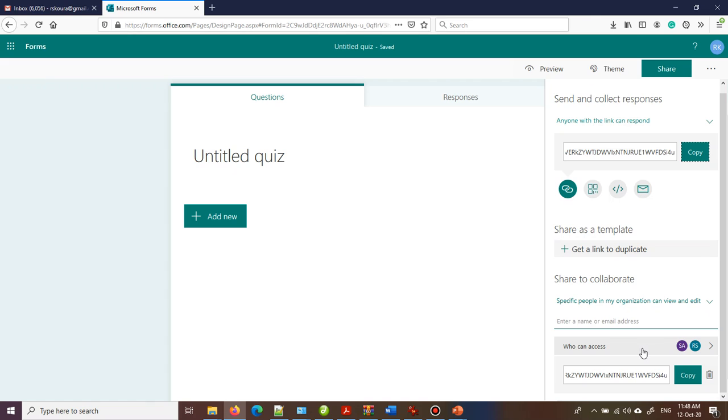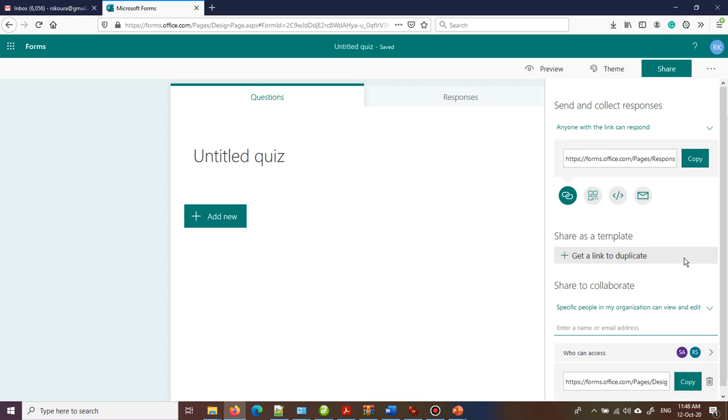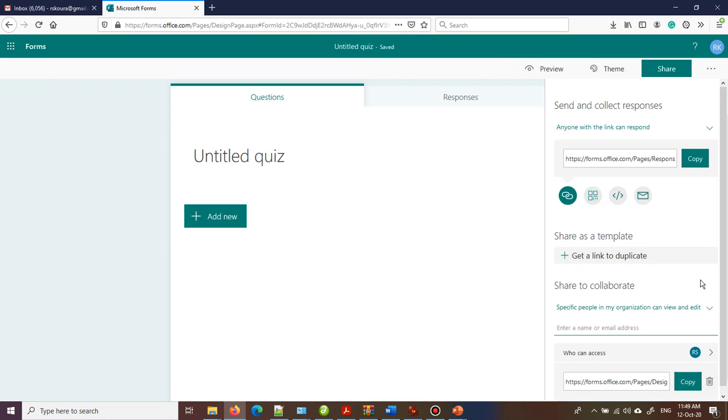Once you want to see who can access, you can click on the right arrow over here and you will see the list of who can access. You can go back once you have verified. Maybe you would want to delete somebody. I don't want Sushma to see this anymore. I can simply click on the recycle bin over there and it will be deleted from here. Okay, so that's it.